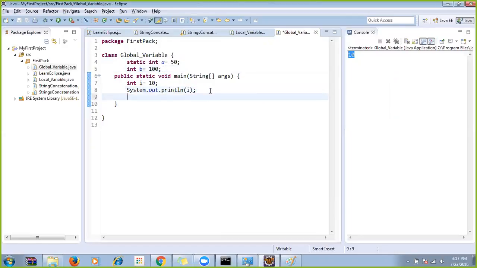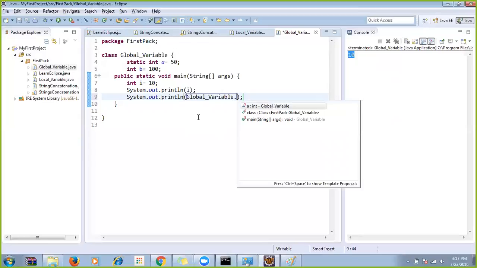We'll see. Static variables can be accessed with the help of class names. GlobalVariable.a. Can you see, when I give the class name dot, can you see a? I can access the class first pack dot GlobalVariable. First pack is the package, GlobalVariable is the class. So I can access that one, and then even my main function. So right now I'm going to access a.